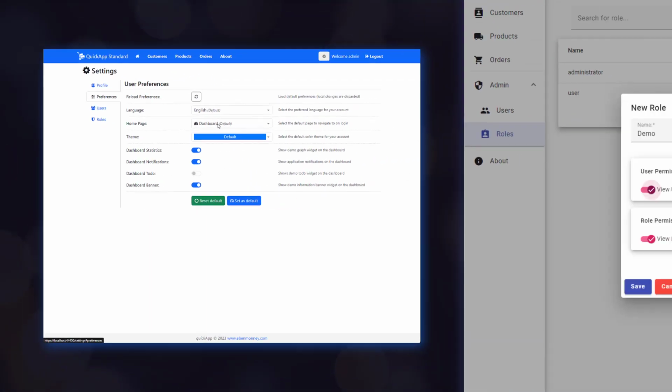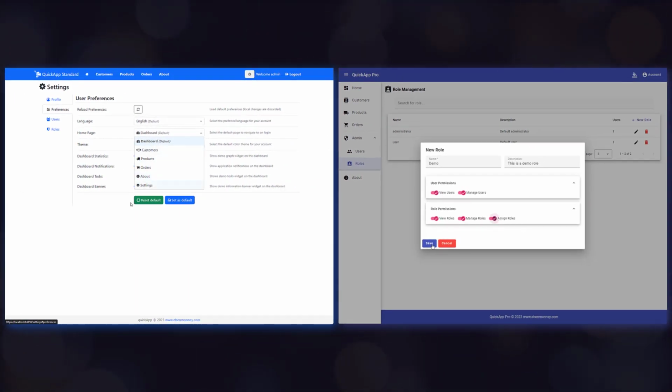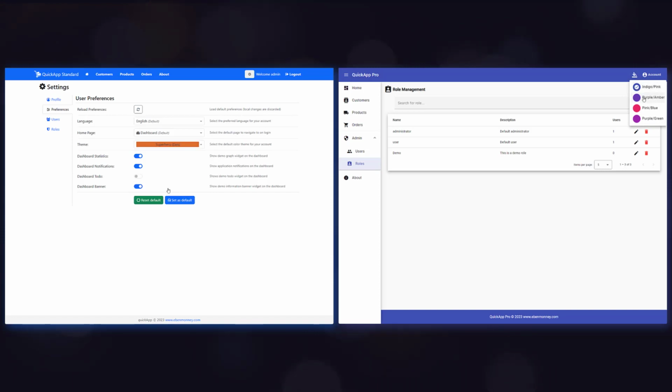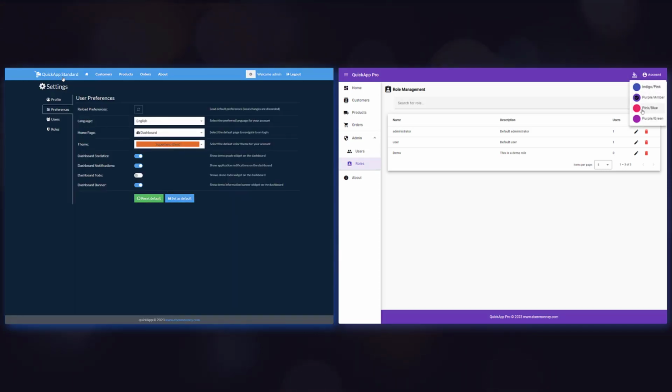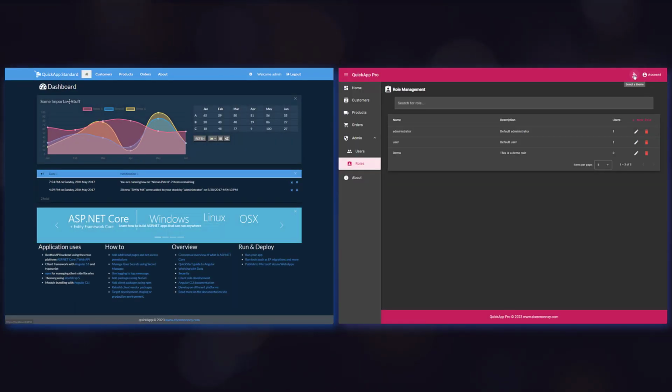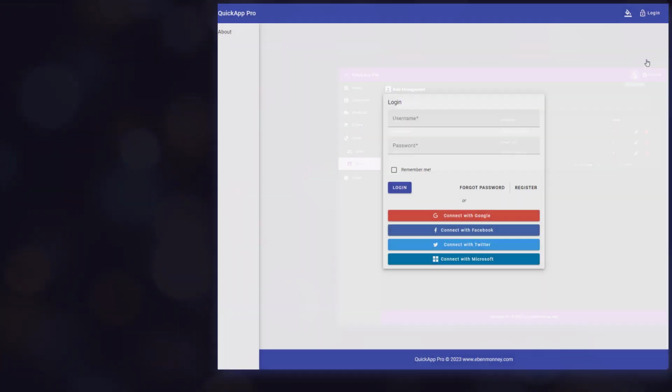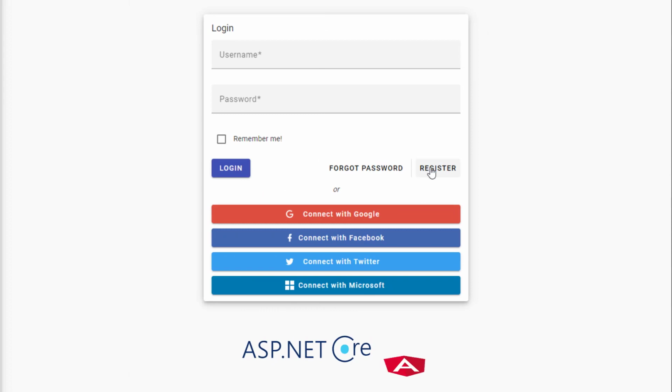Whether you are a beginner or an experienced developer, QuickApp's short learning curve makes it a preferred choice for rapid application development. It eliminates unnecessary complexity, allowing small to medium-sized teams to maximize their resources and create leaner applications. Your existing knowledge of ASP.NET Core and Angular is sufficient to start using QuickApp today.